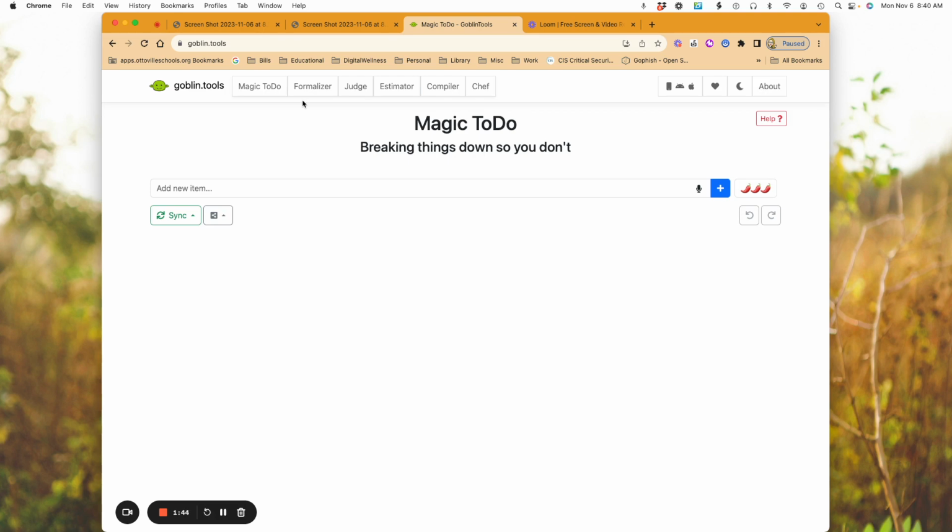Like I said, it can be used by anyone. I can see some good uses not only with someone that has some challenges, but also with your own children in terms of some of the different features available. It's broken down into 6 different tools across the top. The first one is Magic To Do. Magic To Do takes tasks and breaks them down.